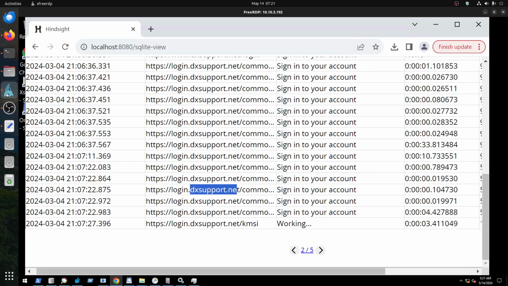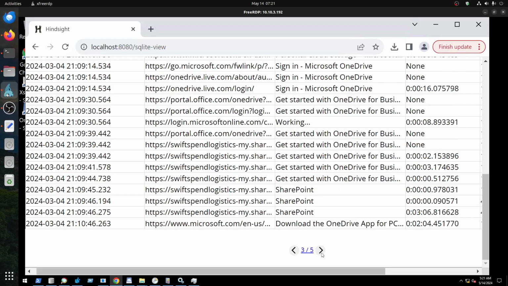DX support, this is possibly malicious, depending on what you think is malicious or not. Sign into the account. Then we have Swiss logistic. Get started for OneDrive for Business.